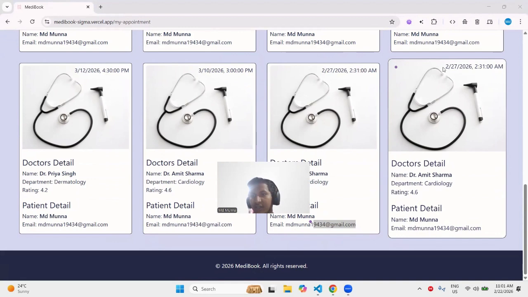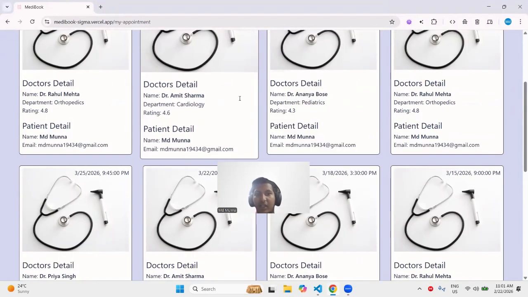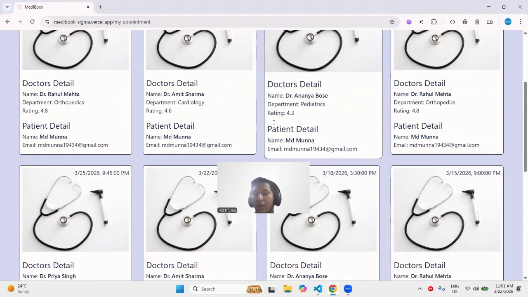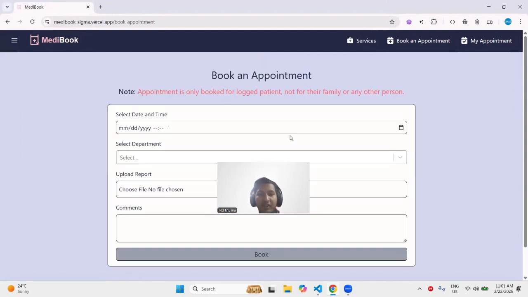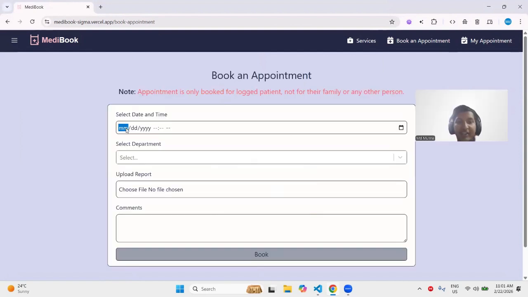It will be shown by last date, meaning it will start from the ascending order of date. Okay, so let's go to the book an apartment section to book any appointment here. Here I can add any date. It is validated, so the date and time must be in the future, otherwise it will give an error message here.